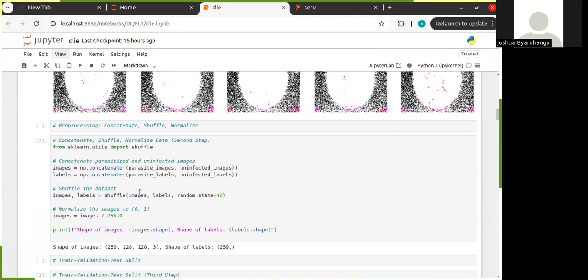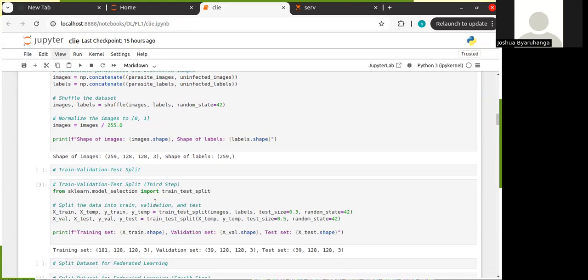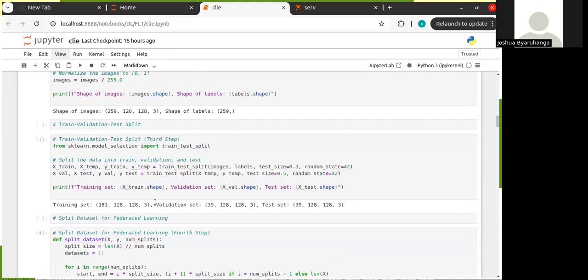Then shuffling. This involves randomly mixing the samples. The aim is to avoid bias within the model. If these images are not randomly mixed up, the model may tend to be biased, and the bias will result in overfitting. So that's the major reason for shuffling the images. Then here we proceeded to train our model.